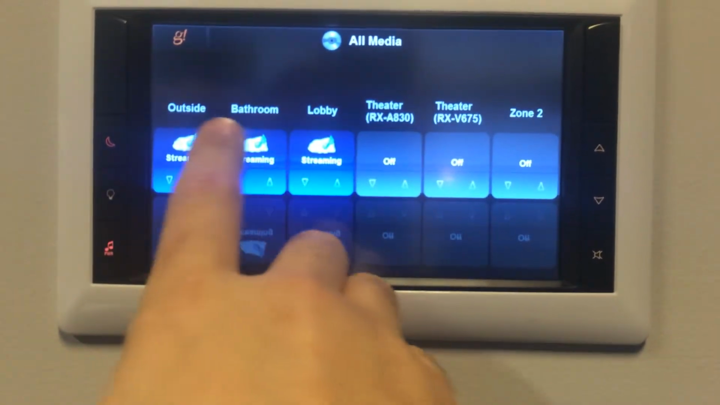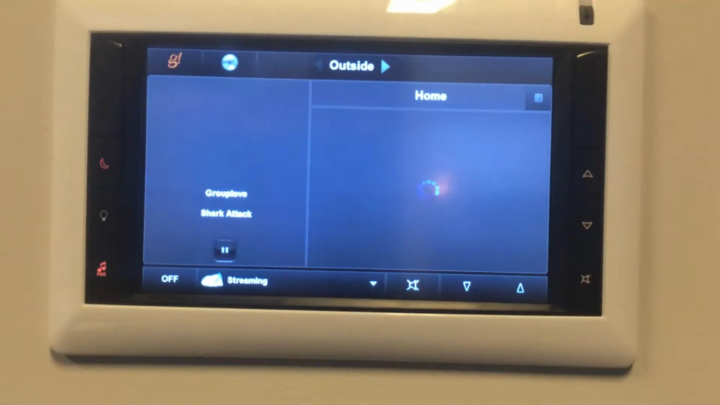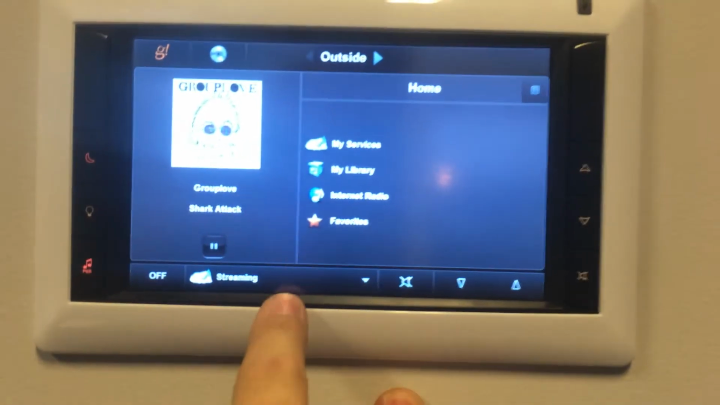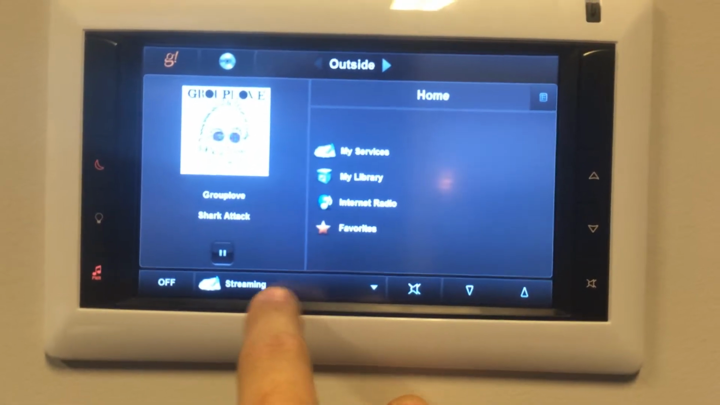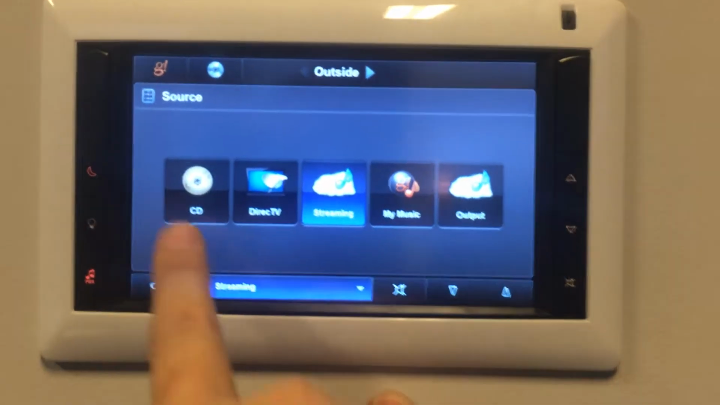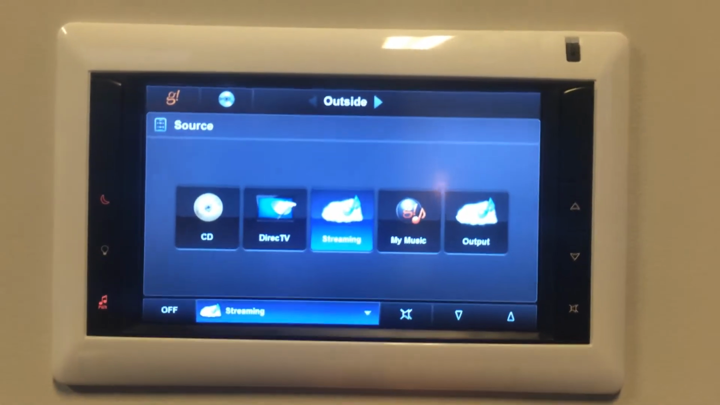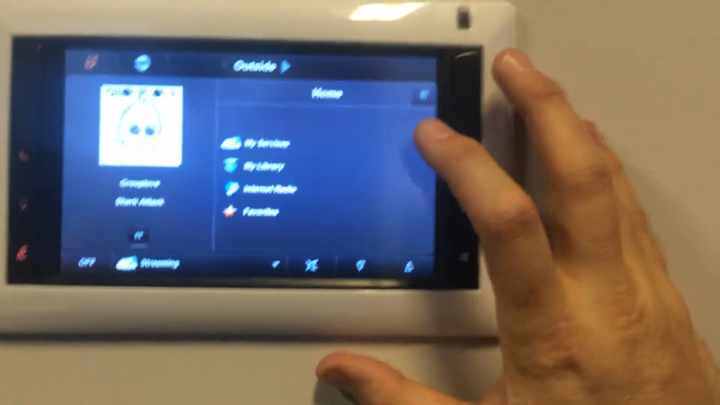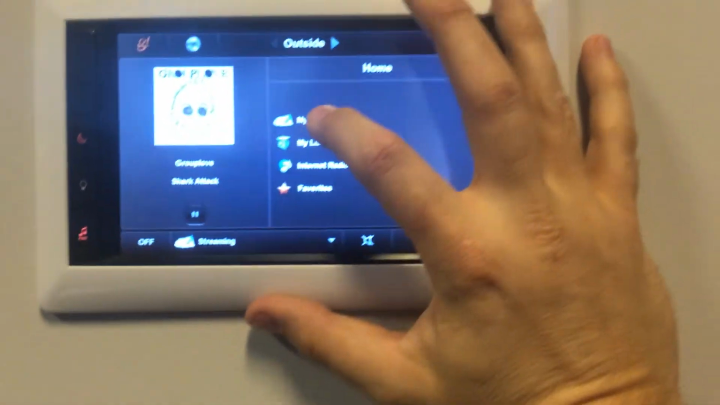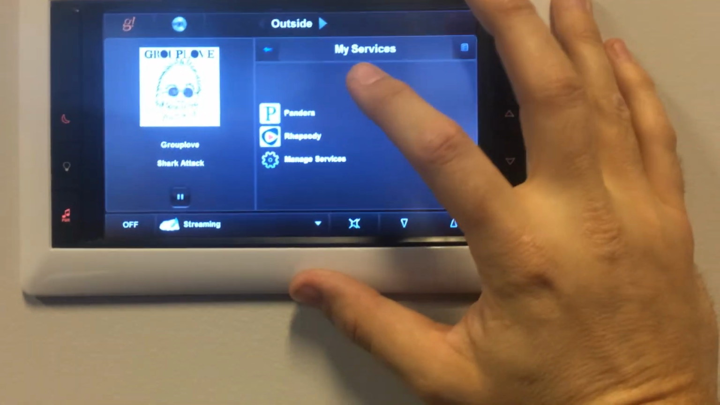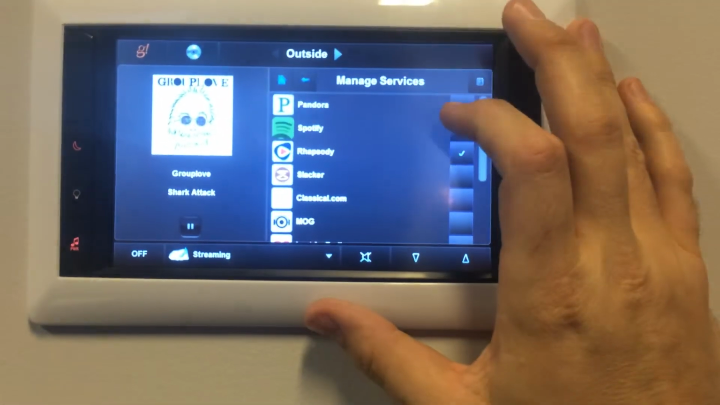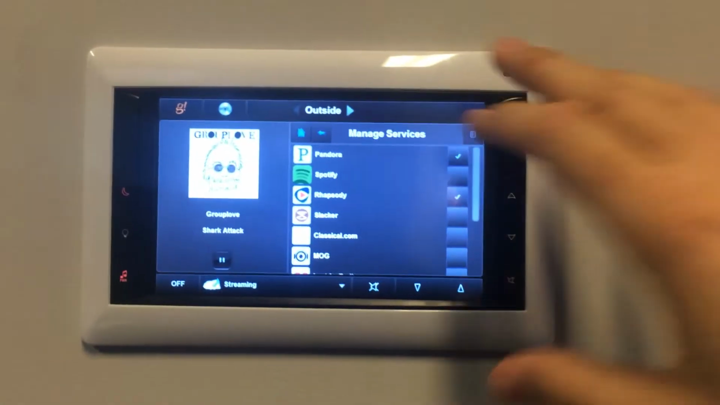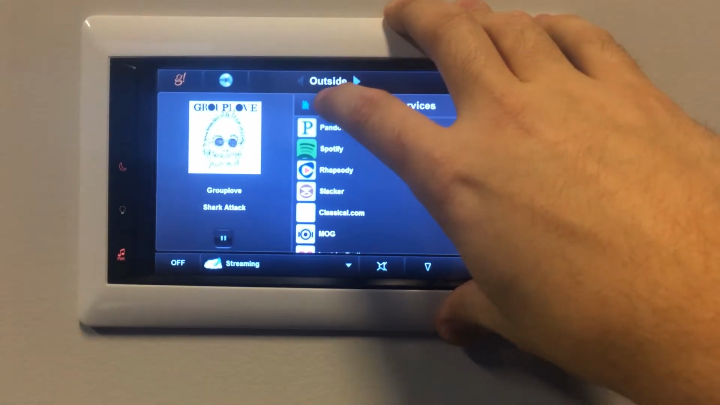So for instance, if I wanted to go to my outside zone, I can choose what I want to listen to. Right now we're on streaming radio. To choose a different source, I press down here at the bottom, and I can choose what source I want to listen to. I'm just going to go back to streaming. On the streaming tab, I can hit my services, and there I can get Pandora, or I can hit managed services and get a couple others as well. Depending on your system will depend on what services are supported with your equipment.